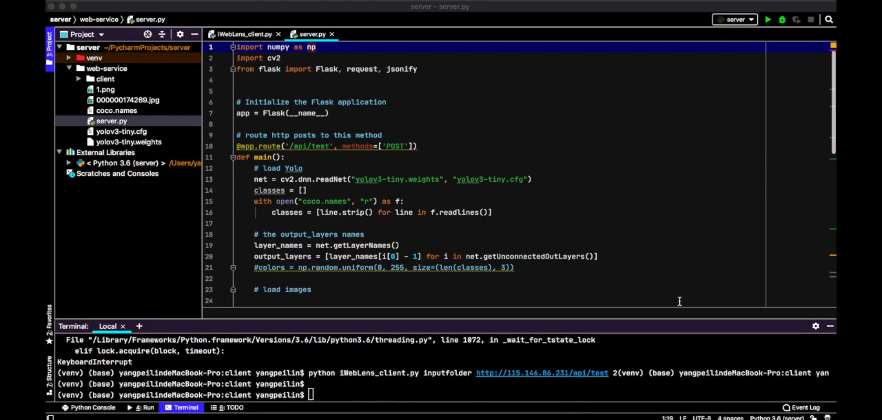In this video, I'm gonna show you my assignment 1 of FIT5225. And in the first part, let's talk about the server. As you can see here, the server just runs Python, and in the server, I'm using NumPy, OpenCV, and Flask.